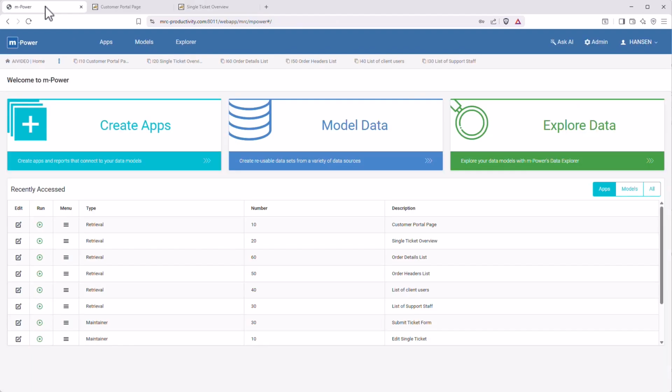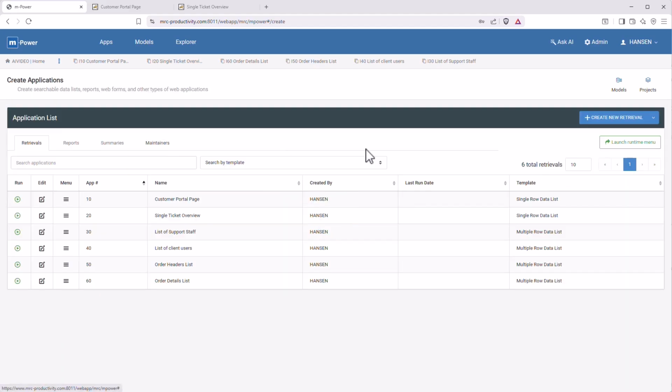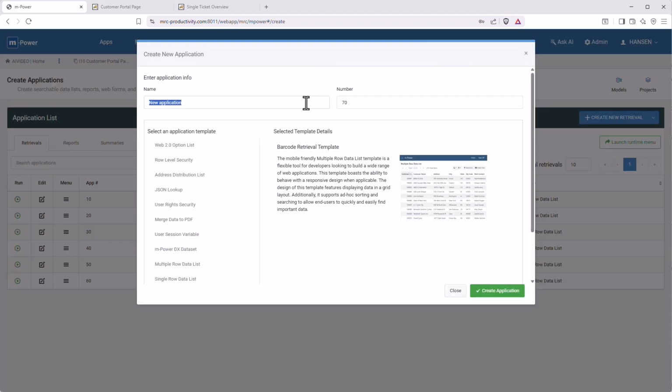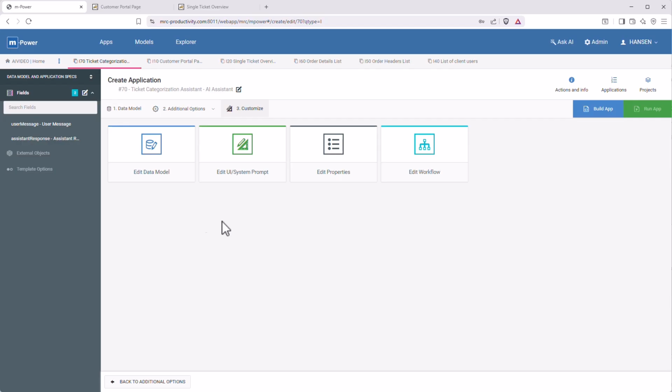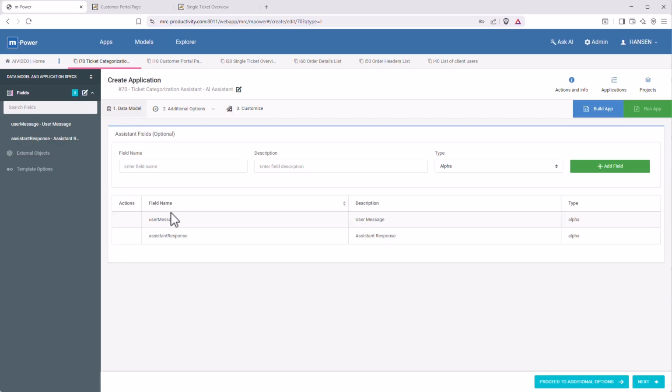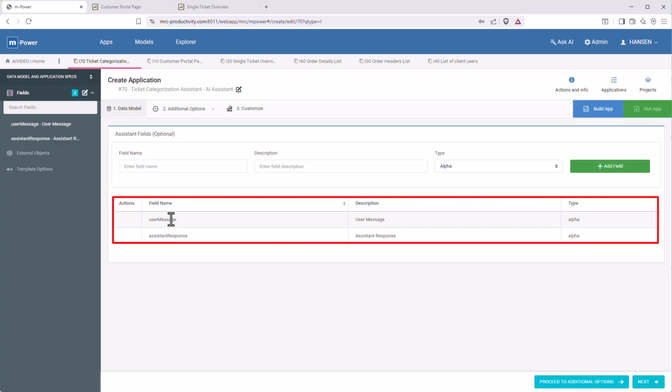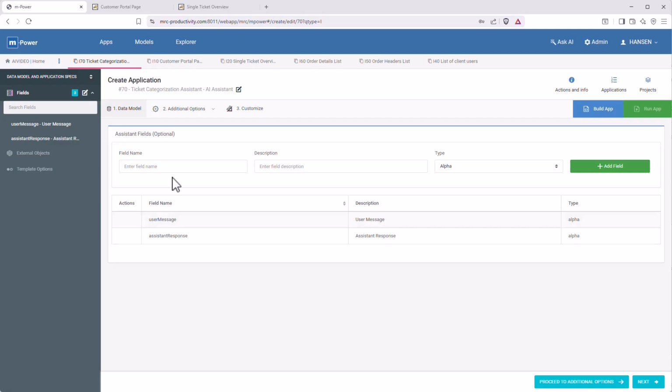The first thing I need to do is create that first AI assistant that will read a new ticket and categorize it by priority, type, and tone. And that starts with naming it and choosing the AI assistant template. Once I do that, I just need to add a few fields. And all AI assistants start with 2: the user message, which is the prompt that you're giving the large language model of your choice, and the assistant response, which is what the LLM sends back.